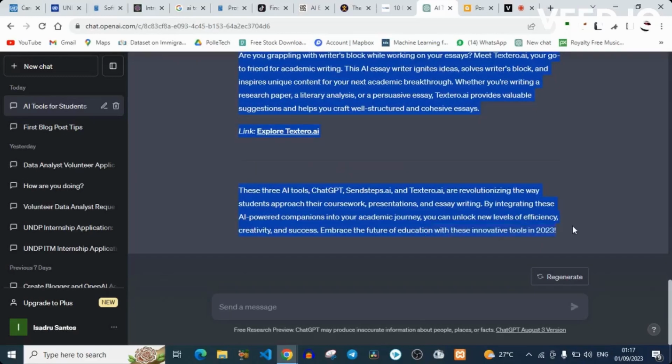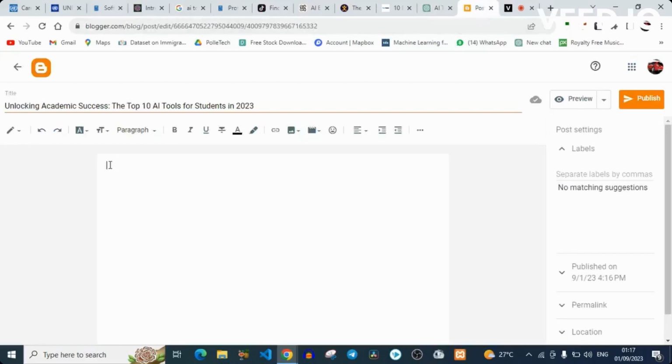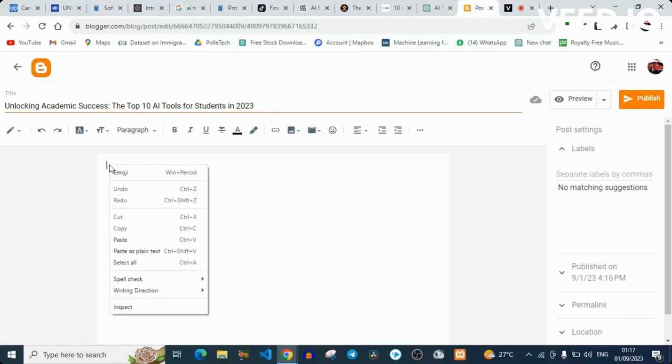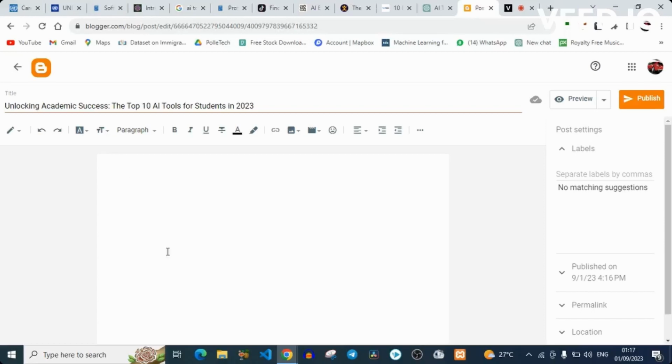Yeah, plus the conclusion. I'm going to copy it. Then I'll head over to Blogger. Then here in the content space, right click. Remember, you paste it as plain text to avoid having colored backgrounds.